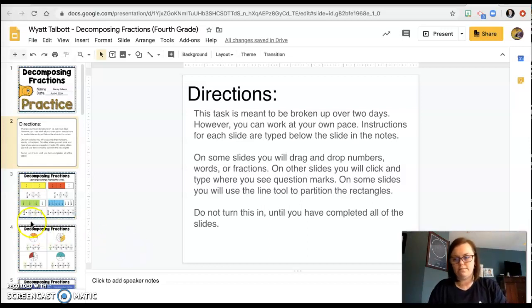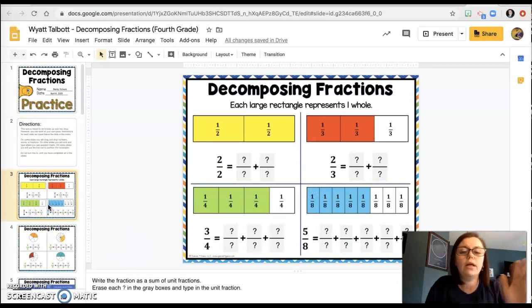Okay, slide 2, done. So now I'm going to quickly go through a couple slides and just show you where the directions are and how to do certain things, and then I'm going to be done, and you're going to go open yours and work on it. So for example, this one, the directions are down here. Write the fraction as a sum of the unit fractions. Erase each question mark to write the unit fractions.